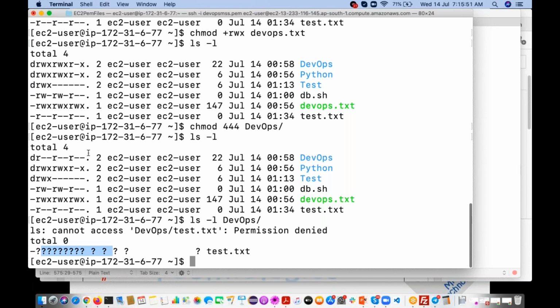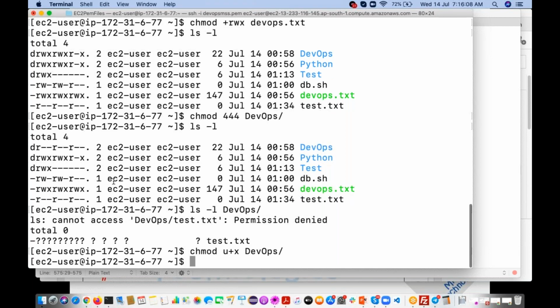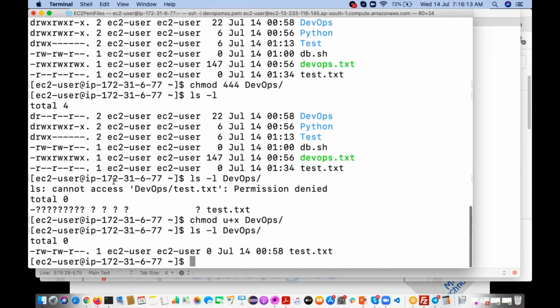If you don't have execute permission, you are not able to access that directory. Someone asked, what is the use of x permission for the directory? Okay, chmod u plus x devops directory. Now I am giving the execute permission. Now if you see ls -l devops, got it. This is the use of execute permission for the directory. Now see, for the file, did the permissions change?